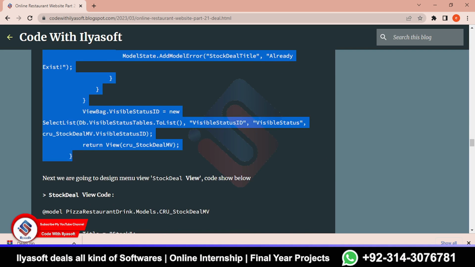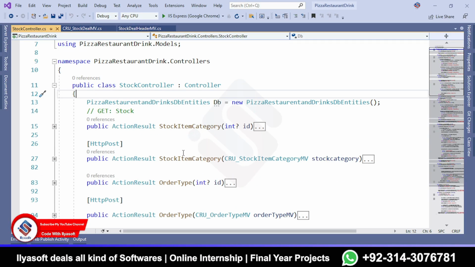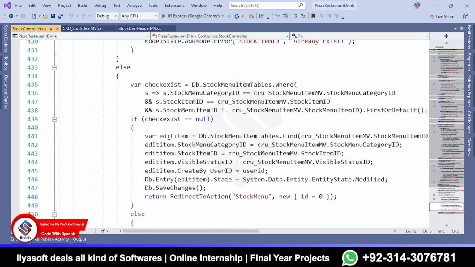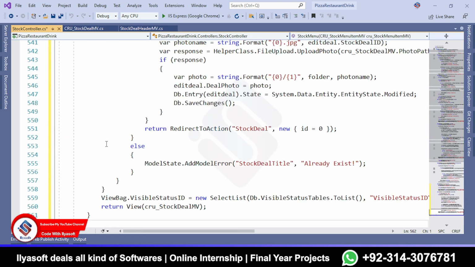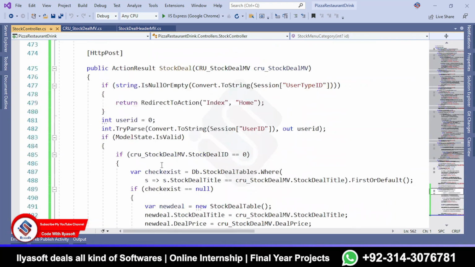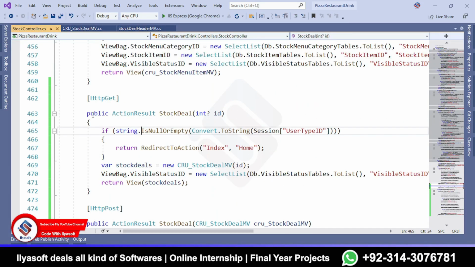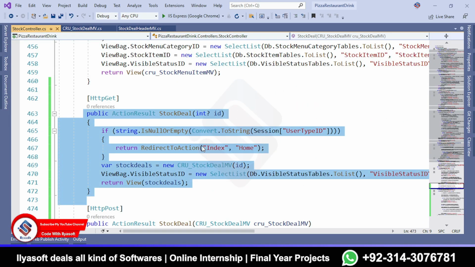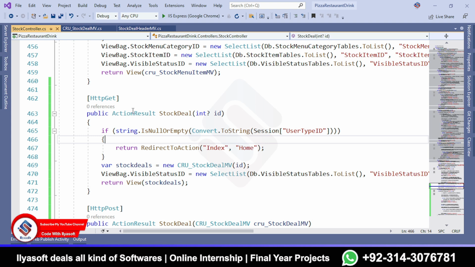So now that is done. Now scroll and save. Now paste here. So now you will see here, this is the HTTP GET method to get records from the database of the stock deal table's data and show them in the view also and get the view. Okay, so this is the GET method.